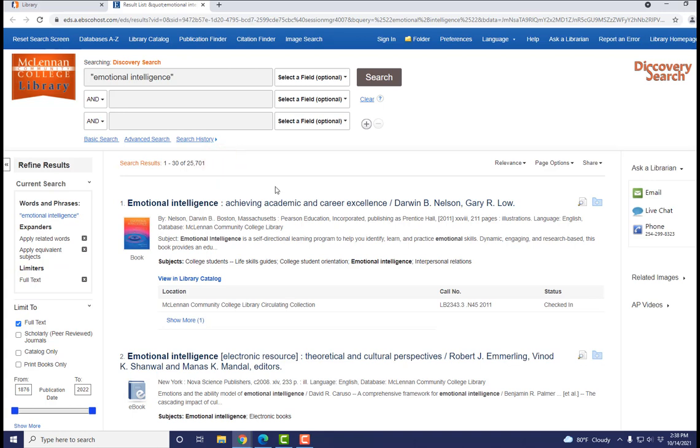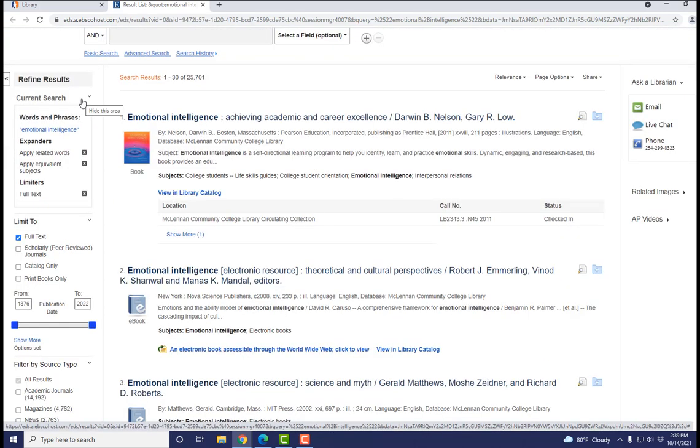Emotional intelligence has been a very popular theory or topic in recent decades, and the high number of results reflects this popularity. But 26,000 is way too many results to go through, so we'll need to use these options on the left side of the page to refine or limit our results. Under current search, we can see what we are currently searching. The search will automatically be set up to search for synonyms or related words, and will only bring back results where the full text of the information resource is available.